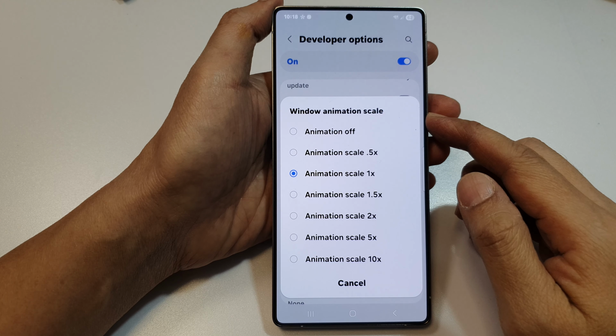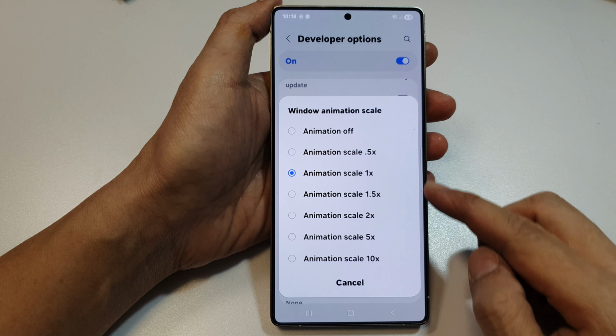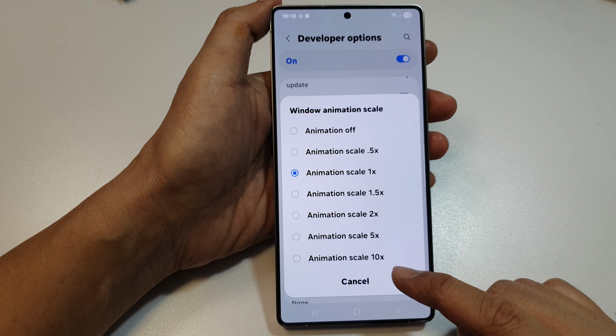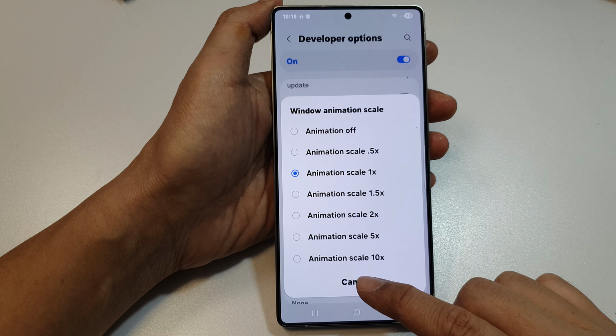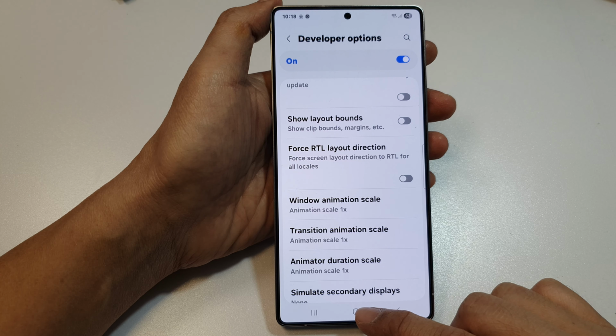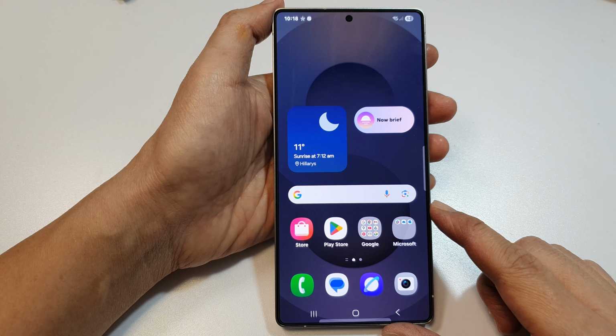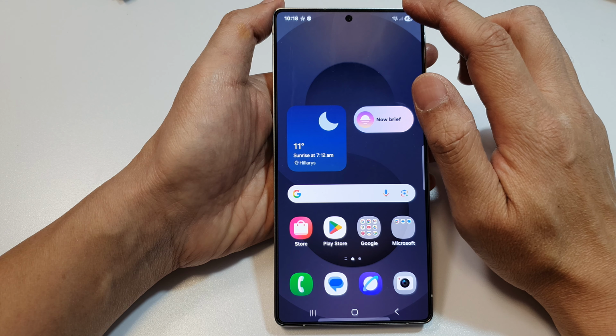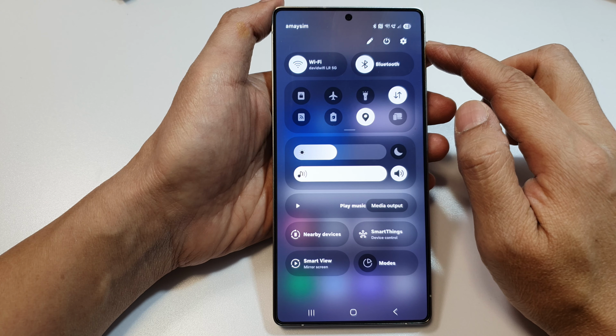How to change the window animation scale on the Samsung Galaxy S25, S25 Plus, or the S25 Ultra or Edge. First, tap on the home button to return back to the home screen. Now from the home screen, swipe down at the top to open up Quick Settings.